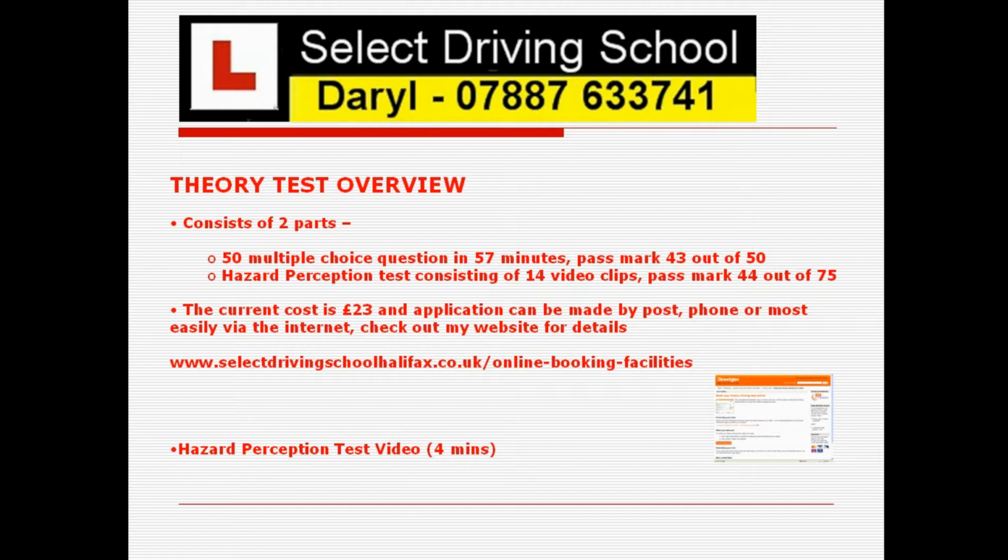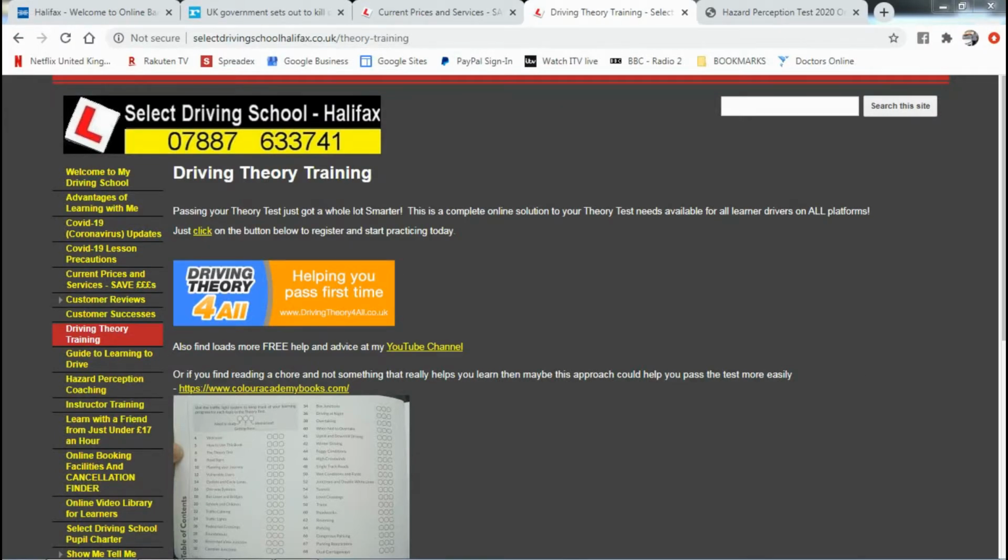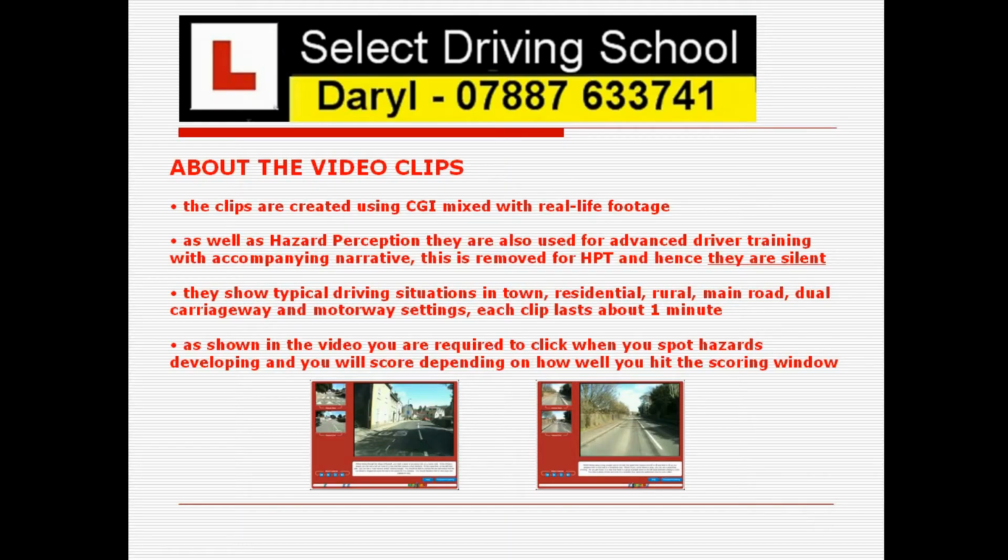Be wary of any scam websites out there. You can apply by post or phone, but most people these days are going to do it via the internet. If you want to make sure that you get to the correct website and don't get scammed, then if you go to this page on my website, it will take you through to the booking page for the theory test.